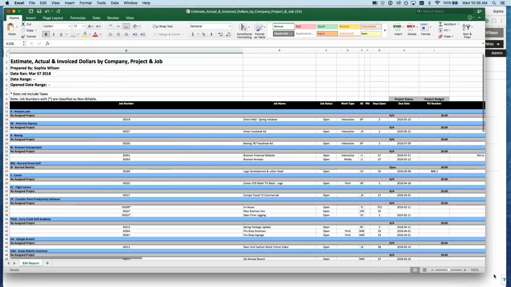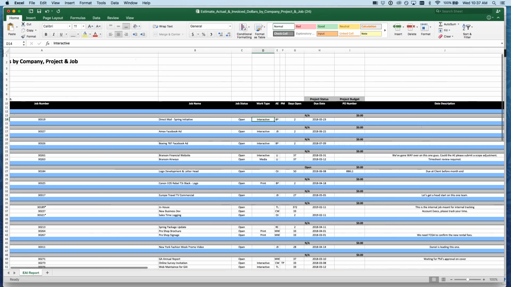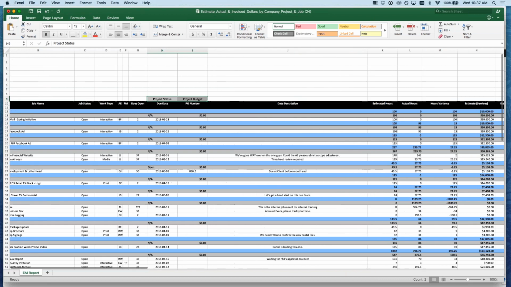Just stretch this out so everyone can see. Okay, great. So this is organized in a similar way. Again, we've got the company, if there is a project associated to it, and then of course the individual jobs underneath that. So it will still organize by job number to start, job name, job status, work type. You don't really see work type pulled through to too many reports, so it's really handy having it on here. And then of course some of the project information will also pull through, which is handy.